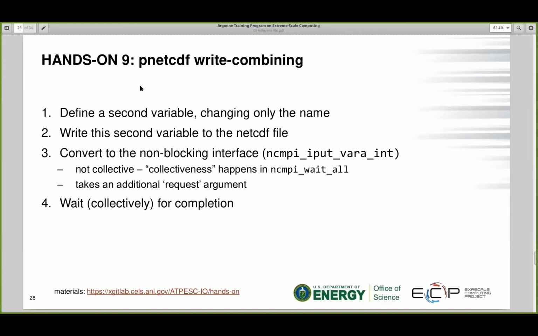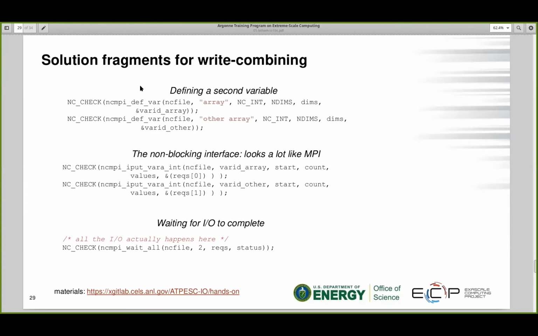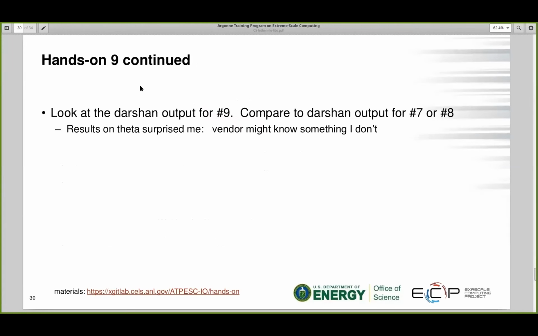So go ahead and try this out in the examples. Take a look at the Darshan output to see how that looks. And when I tried this myself, the vendor, I think it was on Theta, if I remember right, had made some different choices between the size of the requests and the file system. I think they didn't do any aggregation or coalescing. They just sent all the data right out to the file system. But those are the kind of insights that Darshan can help us understand better.